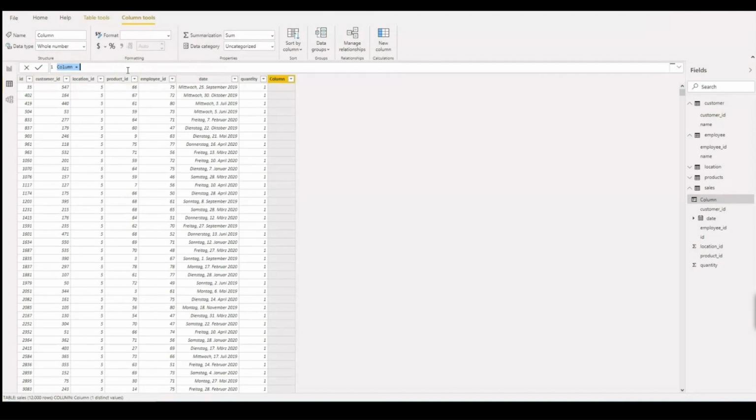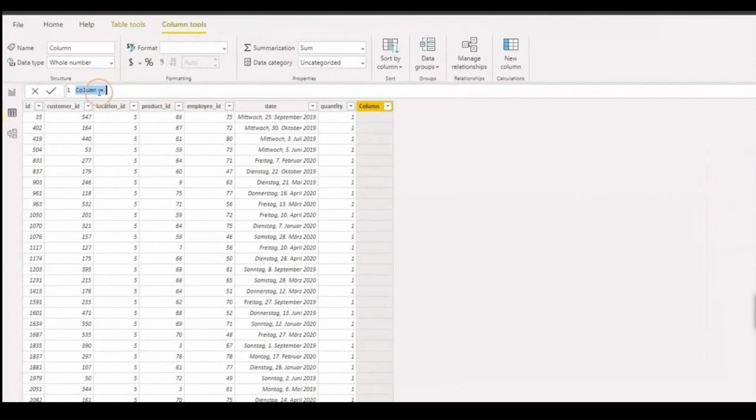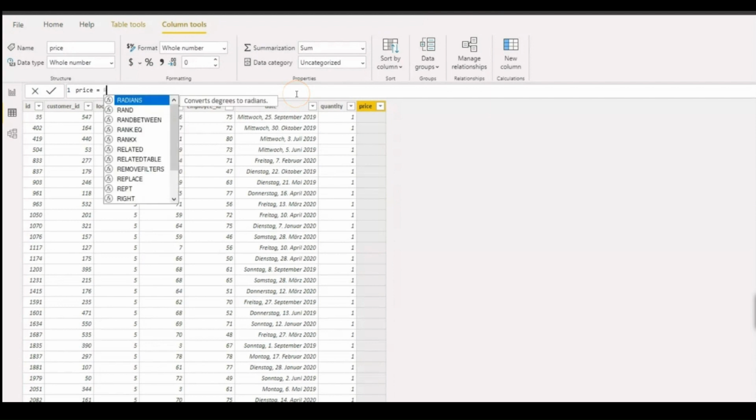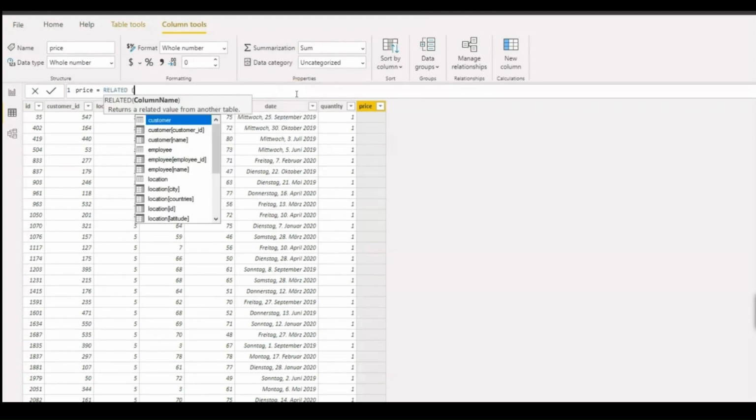This will open our formula tab where we can place our formula. That means our logic for our new calculated column. First of all, we can give a name. So for example, let's call that price. And now we can provide the formula by which the calculated column is calculated. In this case, we just want to use a related function. And in this related function, we can use, for example, the price.